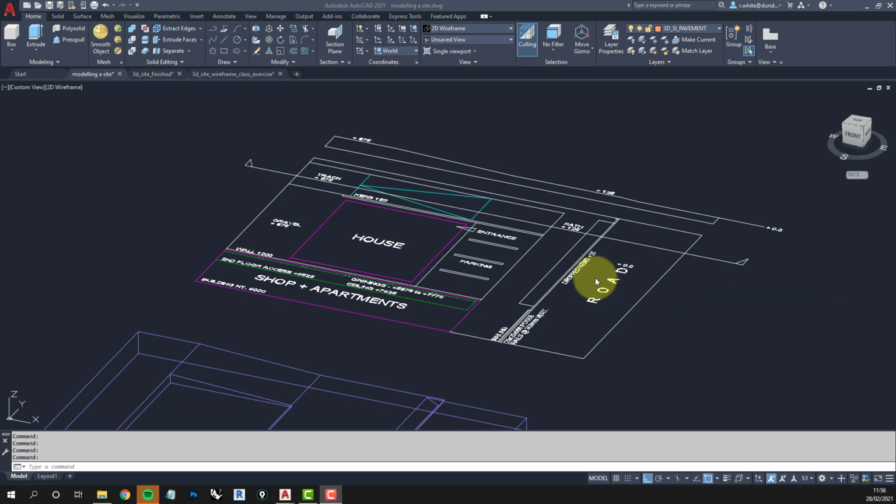Right, so this is where we left off after we'd done the solid site model. This time we're going to do a bit more laborious version, but the one that gives you more control over the materials on the site.